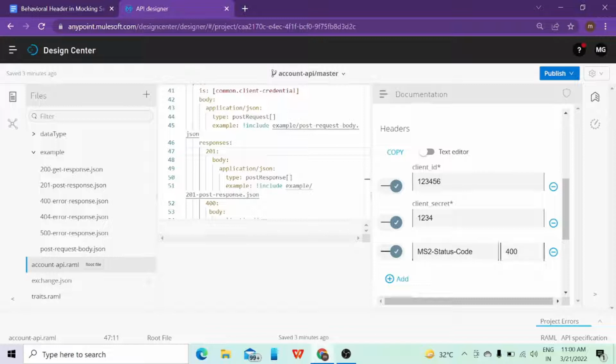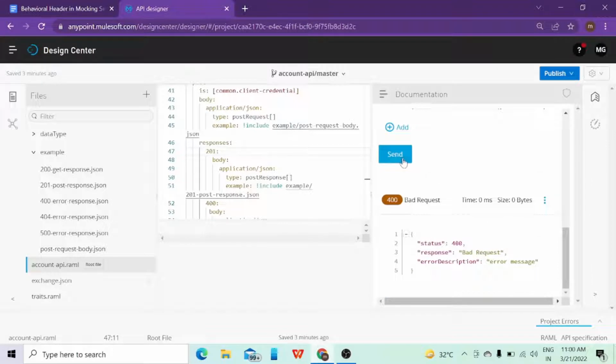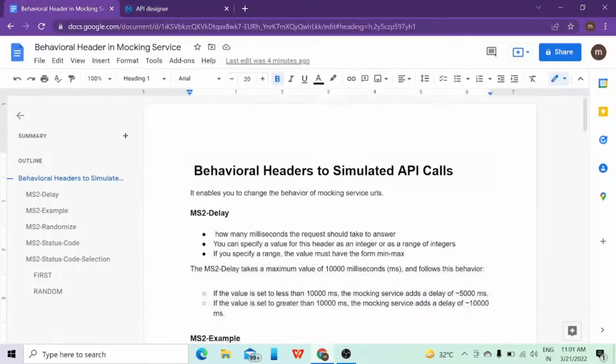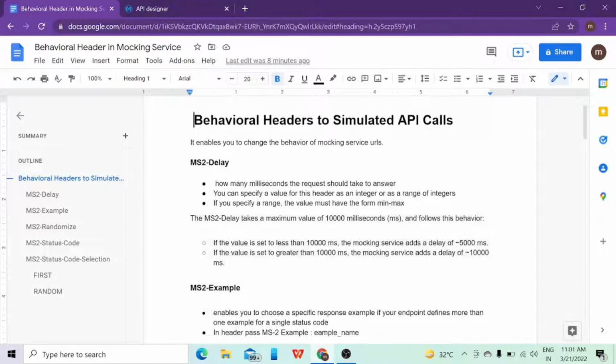As like this, let's say we want to check for the 404. Then I click here and I'm getting a response something like this. This is the response structure that I have defined. In a similar way, as I have passed this status code, we have multiple others also. Let's say for the ms2 delay.